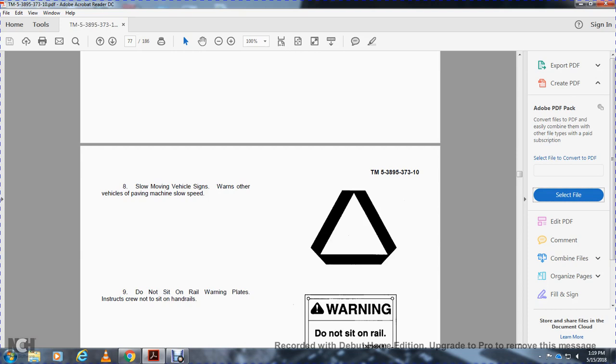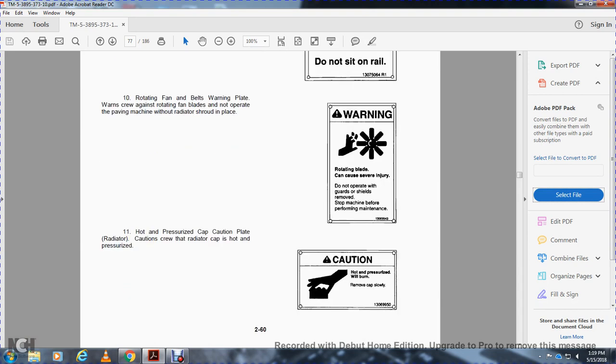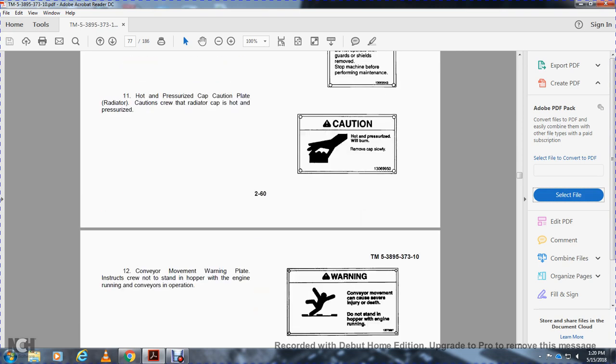Number 8, the slow-moving vehicle sign warns other vehicles of the paving machine's slow speed. Number 9, do not sit on the rail: warnings placed to instruct the crew not to sit on the handrails. Number 10, the rotating fan blades warning plate warns against the rotating fan blades. Do not operate the paving machine without the radiator shroud in place. Number 11, the hot pressurized cap caution plate cautions the crew that the radiator cap is hot and pressurized.